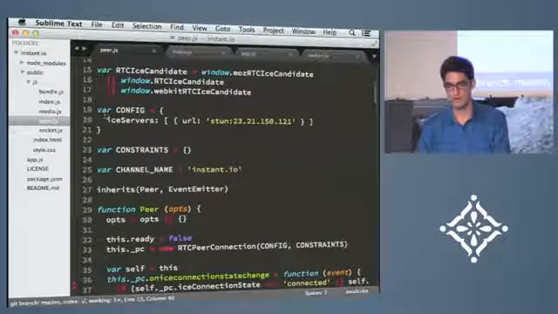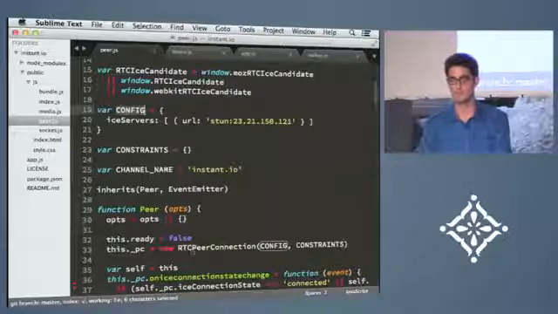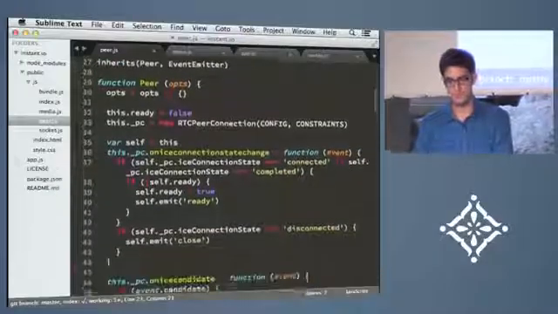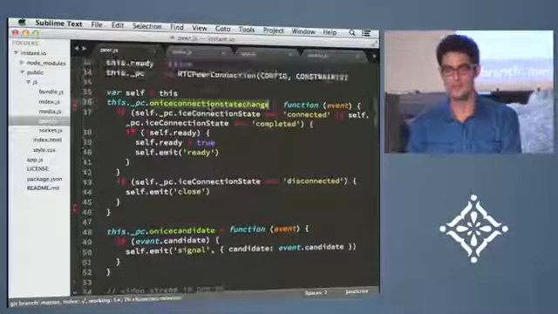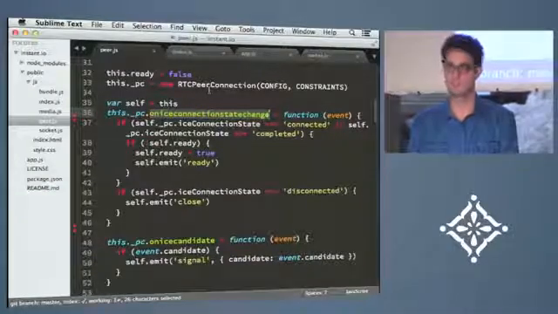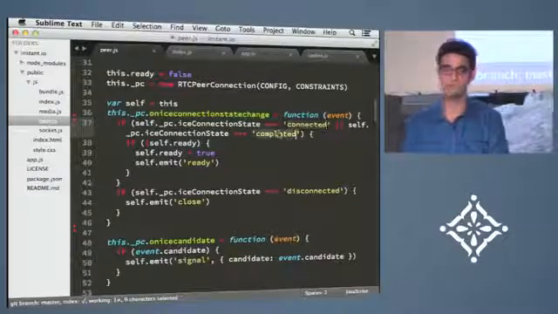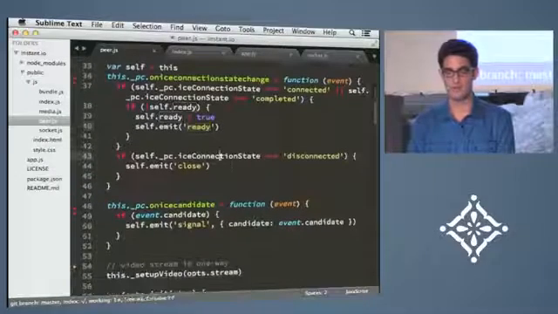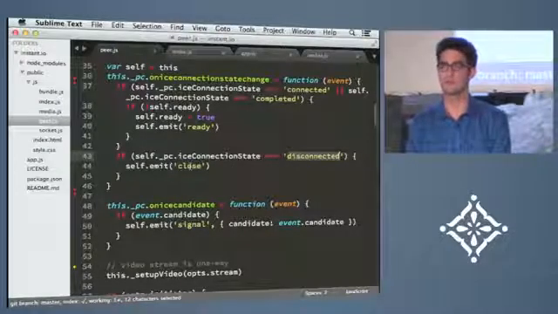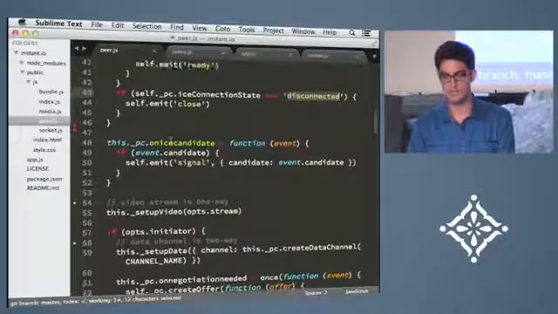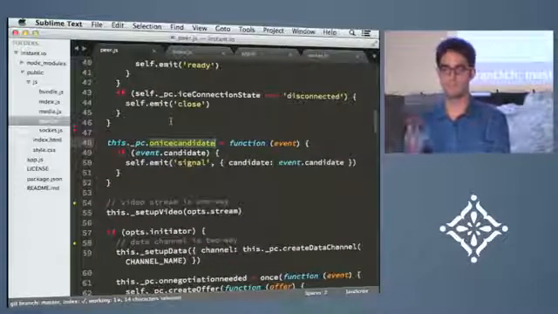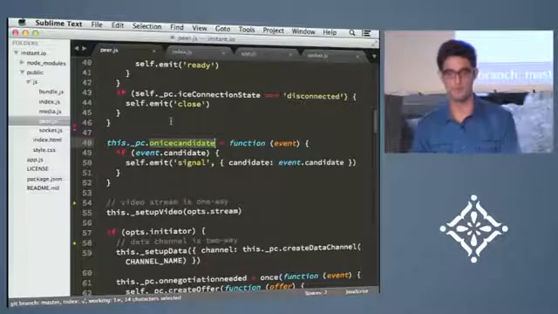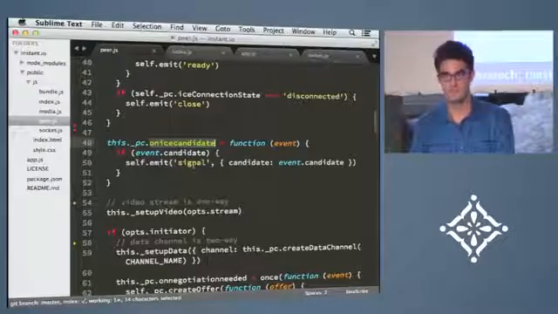We're setting some config options on the peer connection object. This is just a STUN server, and then we set up some handlers. This event fires on the peer connection whenever the state of it changes. Once it goes into either the connected or completed state, we're going to emit a ready event. Whenever the connection state changes into the disconnected state, we're going to emit a close event. Then we're going to listen to the ICE candidate event, which emits those candidates, those IP address and port pairs. Anytime one of those gets emitted, we just emit signal.